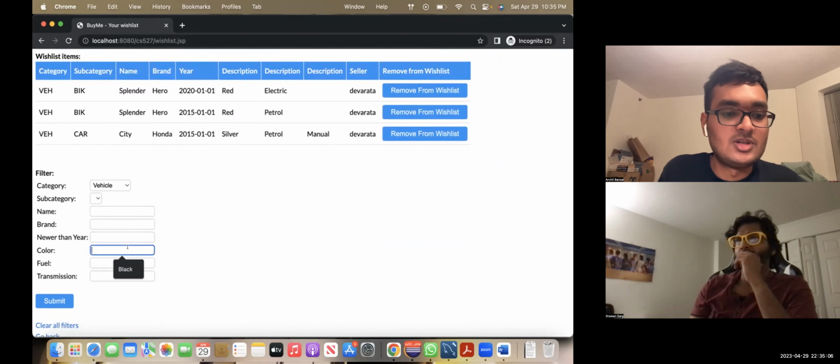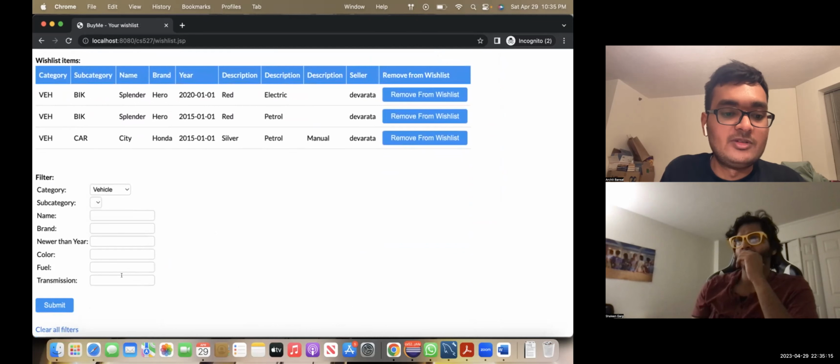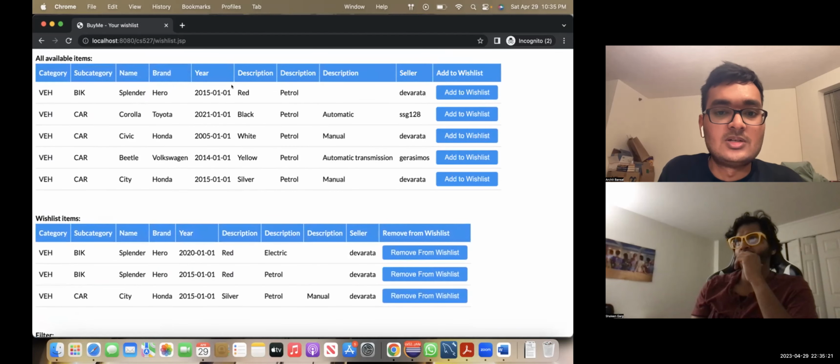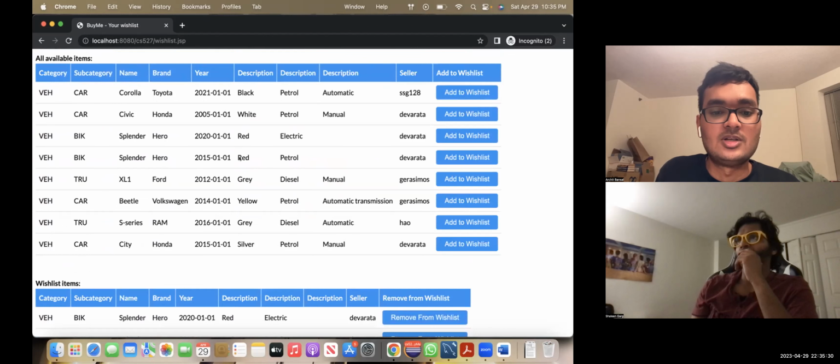Similarly, if I want to see the black vehicles, this one is a black vehicle. And if I want to see the petrol cars, these are all the petrol vehicles. These include cars, bikes, trucks, etc. And I can also clear all filters. All the items will then display.